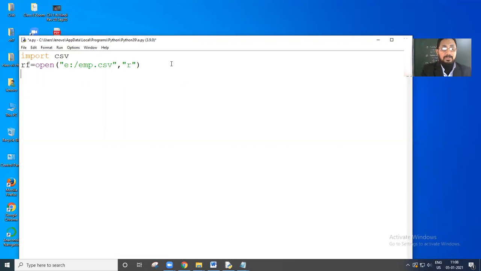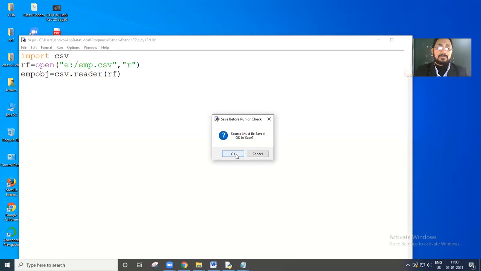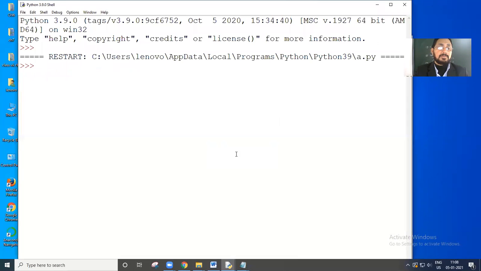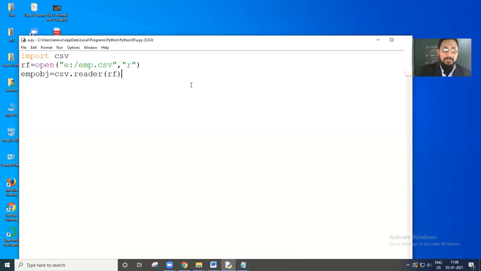So next, we have to read the object. For that we have to use the reader object. Emp obj I will write is equal to rf dot csv dot reader, and then rf. One by one step I am going and checking this. Okay, it's running.